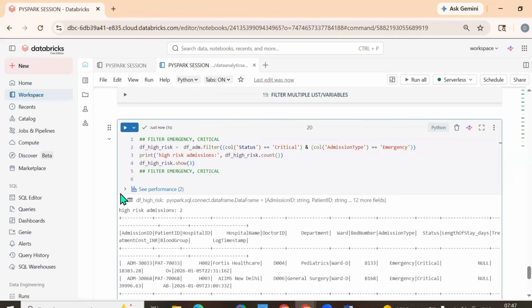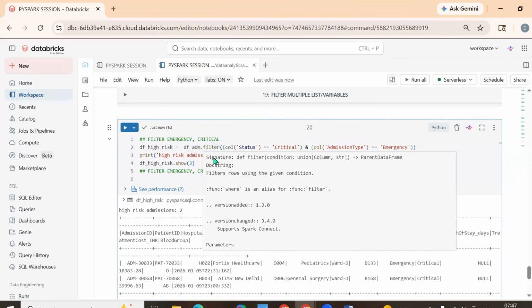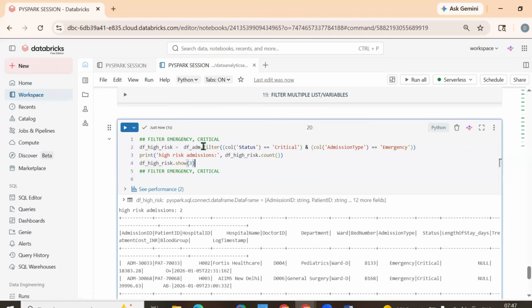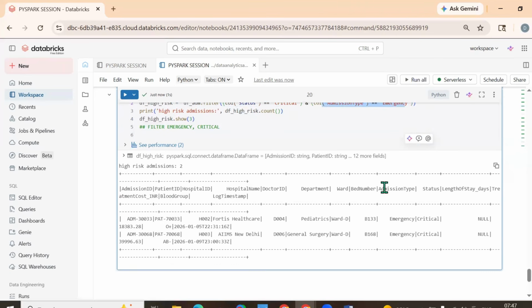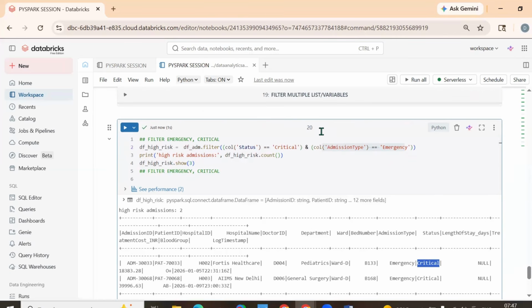What do we need to do? We need to understand whether we are opening and closing the brackets or not. So we are trying to see the status equal to critical and admission type equal to emergency. Let me come down, and if you see, admission type is emergency and the status is critical. For example, if I write any other admission type, not equal to emergency, or status not equal to critical, something else.